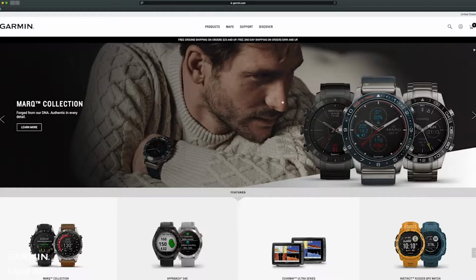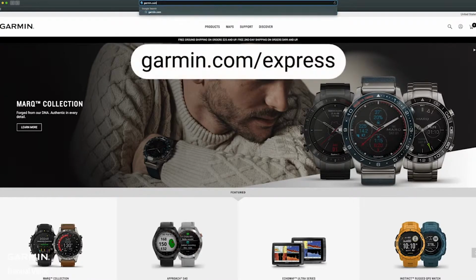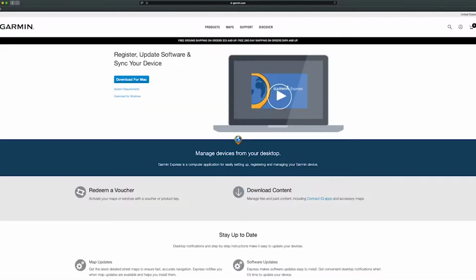Now, open an internet browser and navigate to garmin.com/express. On the Garmin Express page, select Download for Mac. Download and install the Garmin Express application.